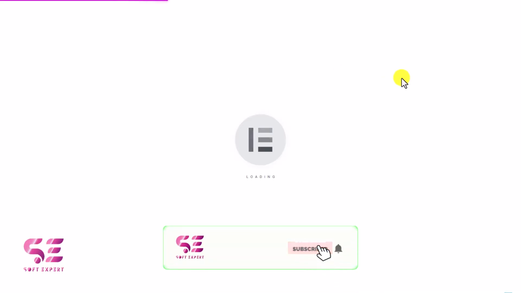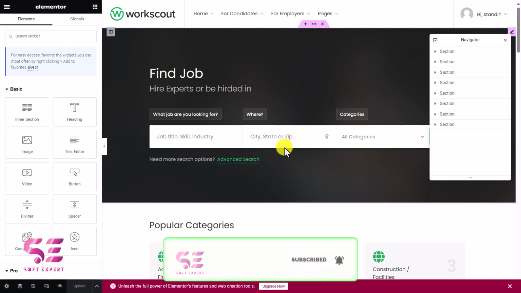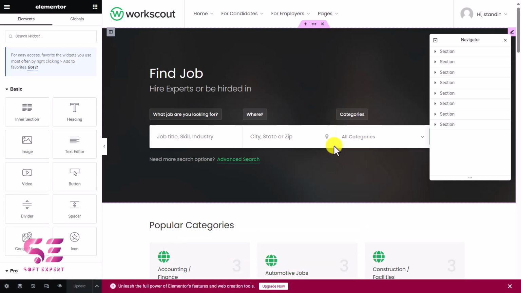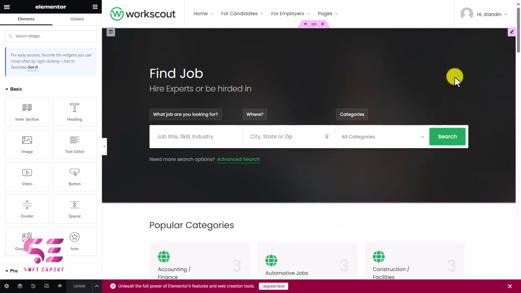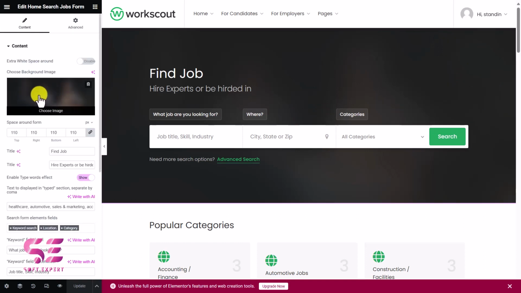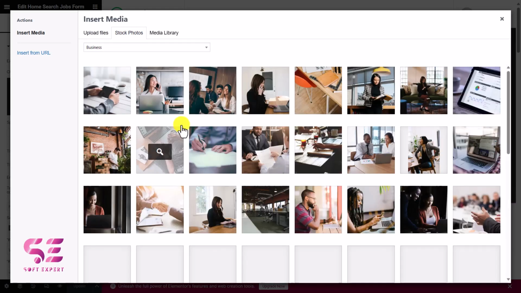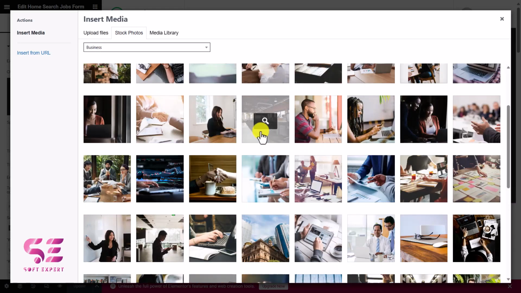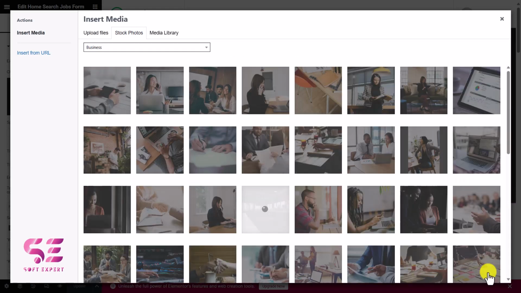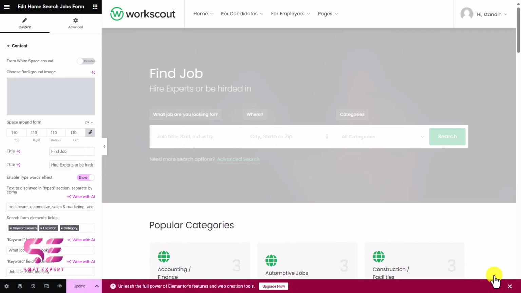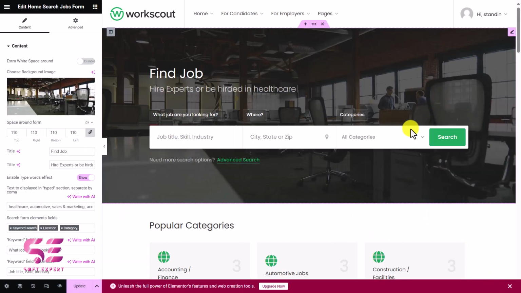And this will open up Elementor Page Builder where we can customize the website just by drag and drop. And this is Elementor Page Builder where we can start customizing the website. And the first thing is, if you want to change the background here, just click on here. And this is the image. So just click here. And here you can upload any image from your computer if you have. If you don't have one, you can go to stock photos. And here I'll choose business, and I can use any of these images. Let's use this one. I'll import it and we'll select it. And that's it. Now you can see the image background.